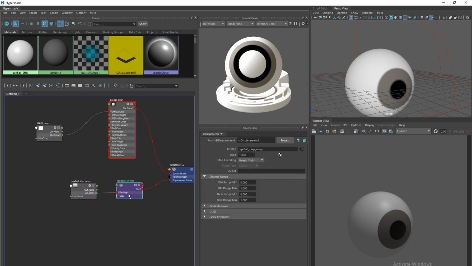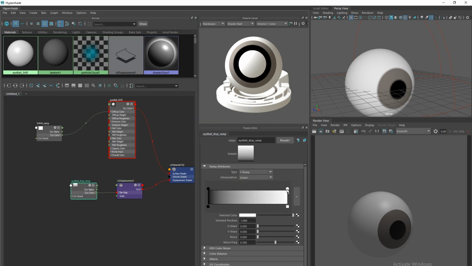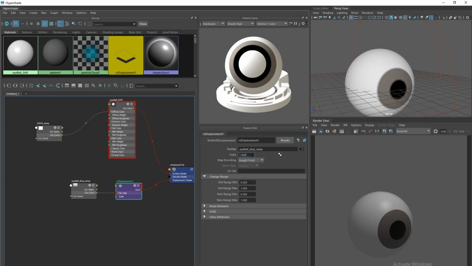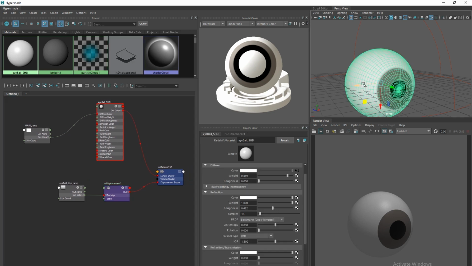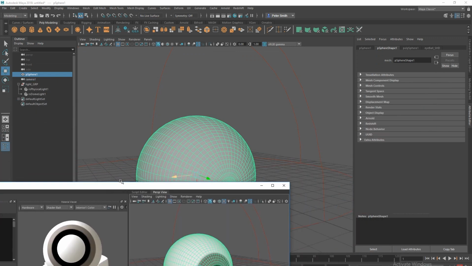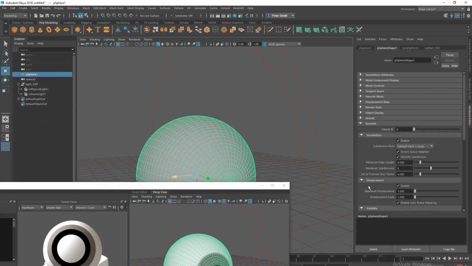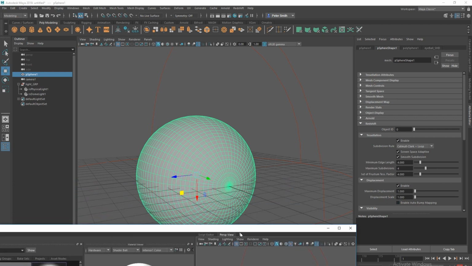And so you see here, this range is going from 0 to 1. So black is 0 and 1 is white. So it's gonna displace the mesh along the normal of the geometry. And this is like a multiplier here. So I know this is gonna be too big, so I'm gonna put it down to 0.2 for example. And before we start, I need to add the Redshift tessellation and enable displacement. I'm going to enable auto bump mapping, and I think the maximum subdivisions is fine if it's at 4. I don't think I need more.